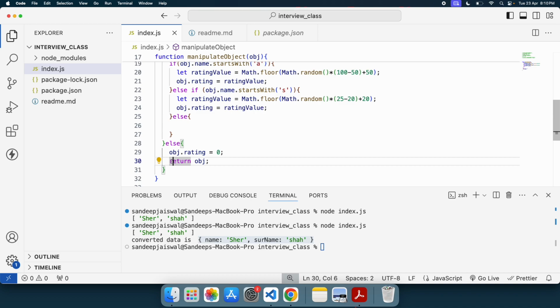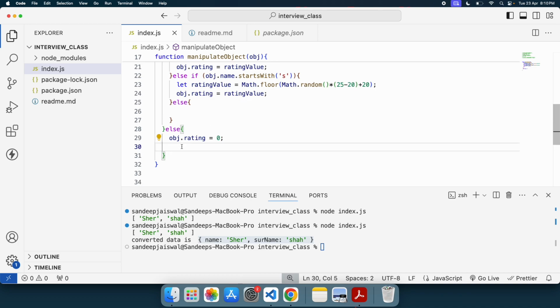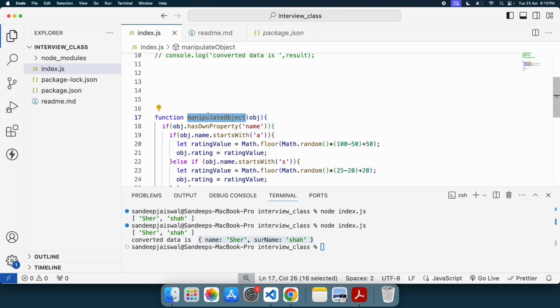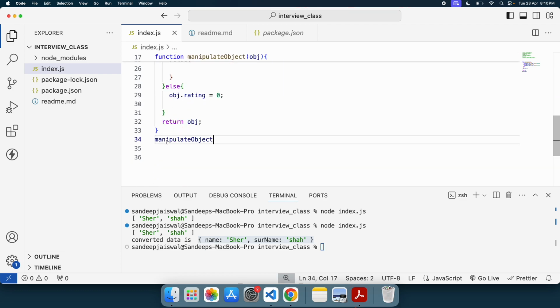Okay, so let's see. So rating value will be this, object.rating, and at last we can return the object. So let's copy, because in every situation you have to return the object. So we'll just return the object. Okay, and let's call these functions. So manipulate object. So let's try to call this function.